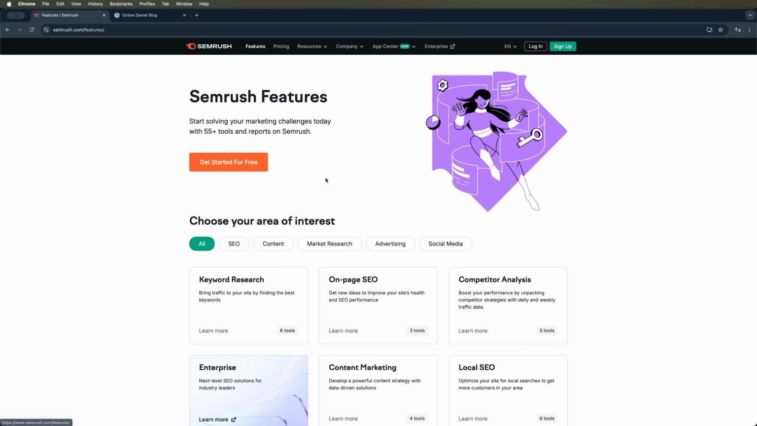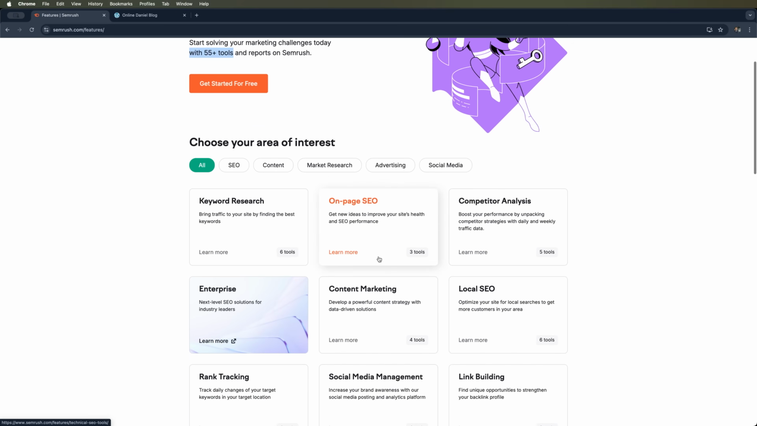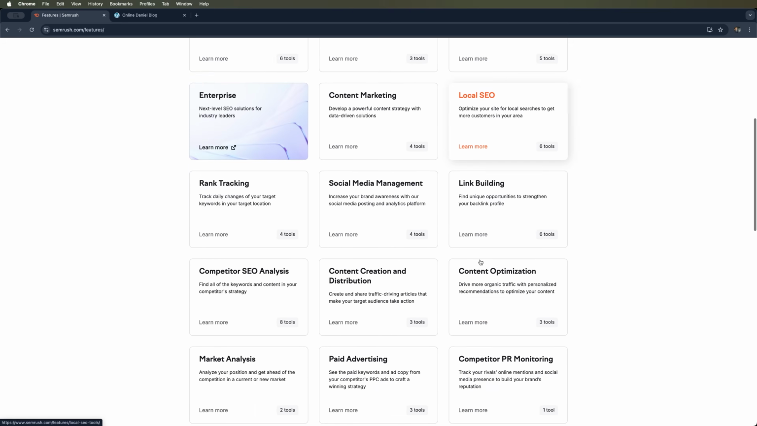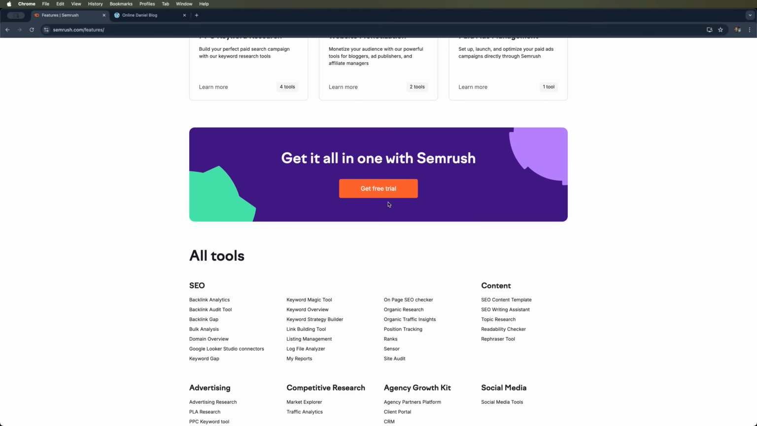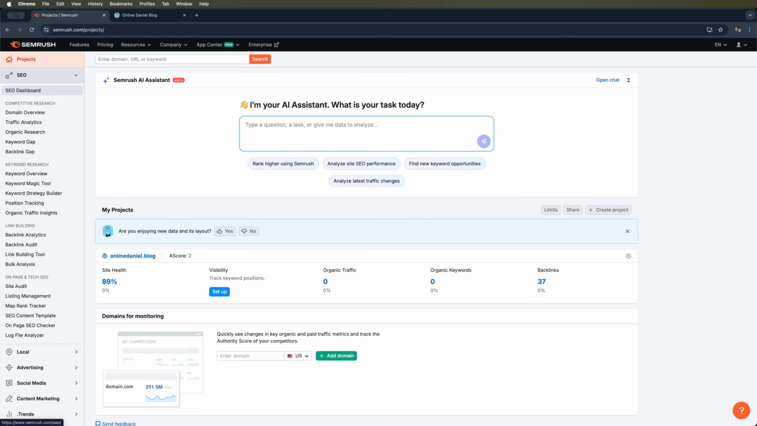The platform offers more than 55 tools for SEO optimization. And you can even try it out with a free trial. Let's head over to the account. Once we are inside the Semrush dashboard, we land on the SEO tab.